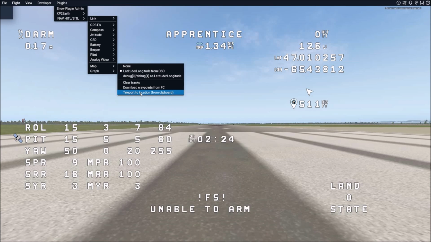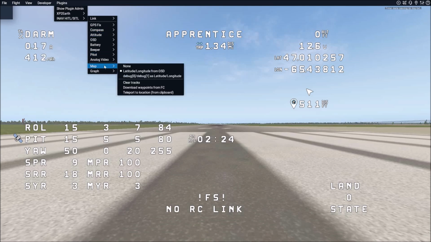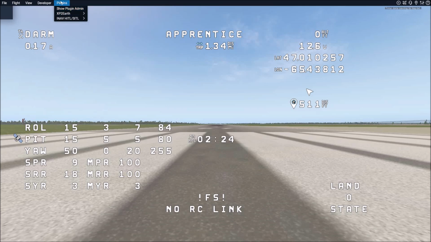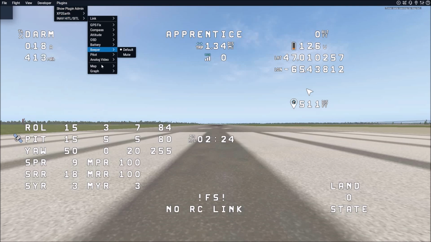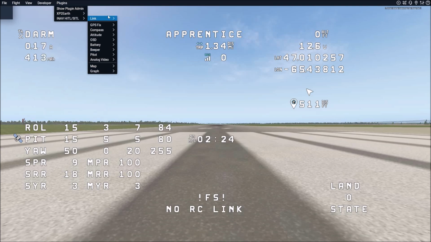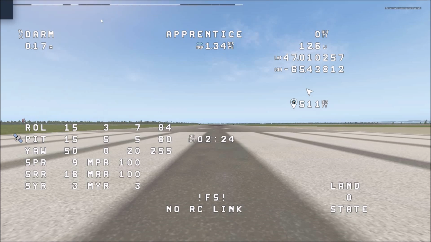It will place the plane at that exact place on the runway. Then you go down again to Map, and this time, after you've got the flight controller connected, you will load your map waypoints from your flight controller. And then you're ready to go. So when your XP to Earth is connected, you just say connect Earth, everything is ready to go. Window right here.